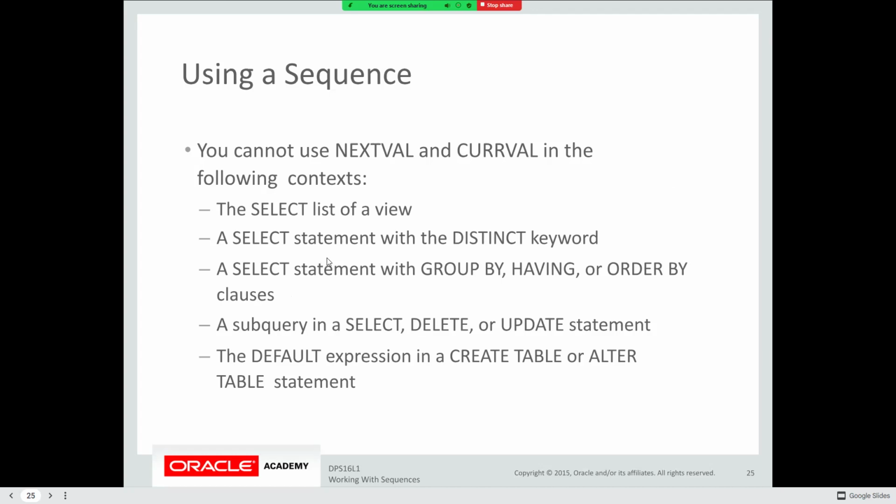You cannot use them in these contexts. The select list of a view, no sequence. The select statement with the DISTINCT keyword, nope. The select statement with GROUP BY, HAVING, or ORDER BY, no NEXTVAL or CURRVAL. That should make sense to you. A subquery in a select, delete, or update statement, nope. The default expression in a CREATE TABLE or ALTER TABLE. Yeah, these things, no, do not use NEXTVAL or CURRVAL. You will create problems for yourself.